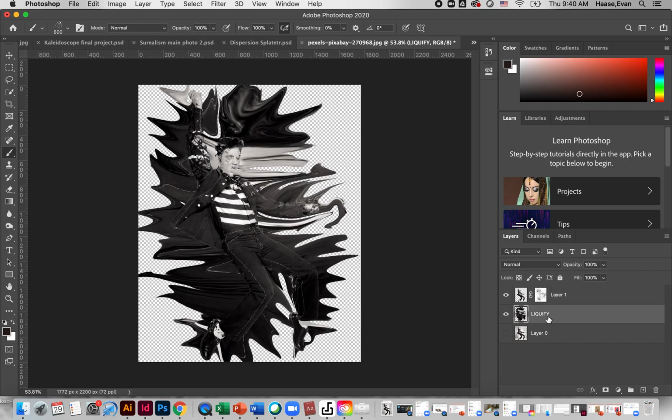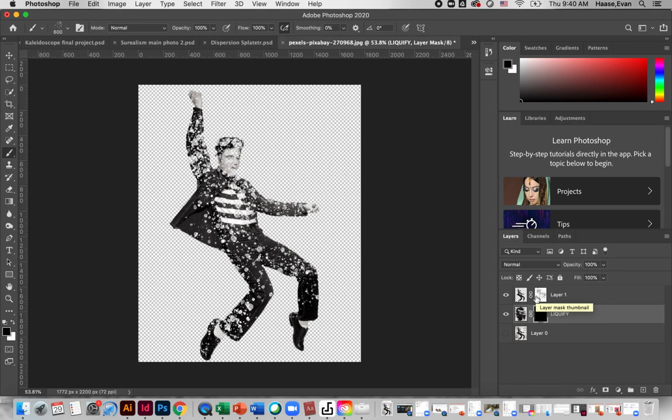But now what I'm going to do is I'm going to make my liquify layer, I'm going to add a layer mask. And that adds a white one. If you hit Control I, it's going to invert it and make it black. So now what I can do, I'm going to touch this up with some white and bring some of Elvis back here.